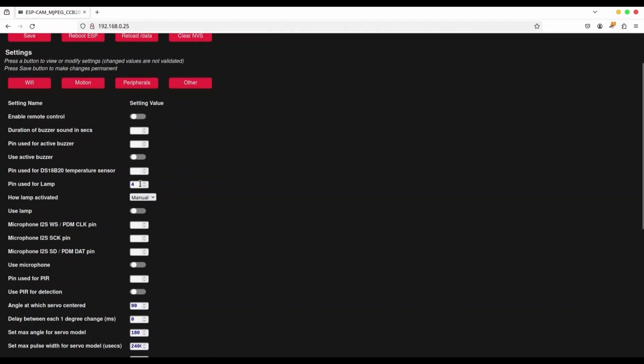And in here you can see that pin number 4 is used for our flash lamp. Lamp is also activated manually, but we could also use PIR if you have motion detector sensor. And with these three options you can set pins for your microphone. You see that microphone uses I2C communication, and of course you have to enable microphone with option use microphone. And with these two options you are going to deal with motion detector sensor options.